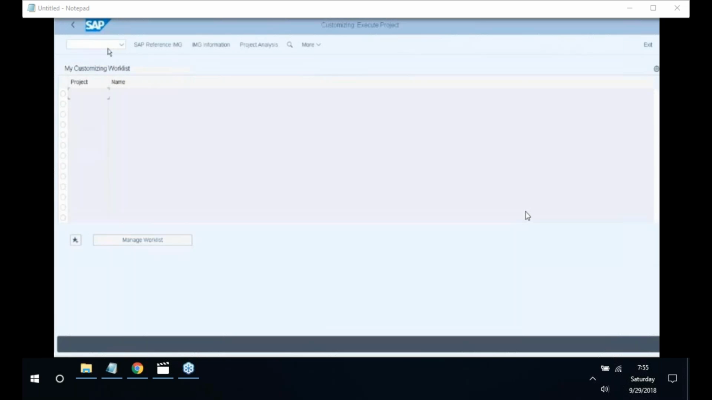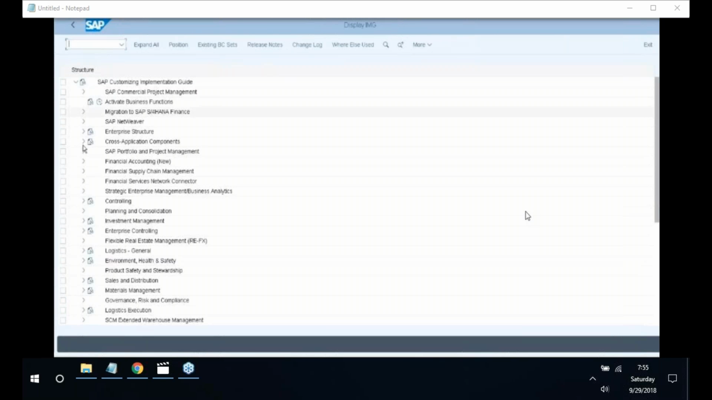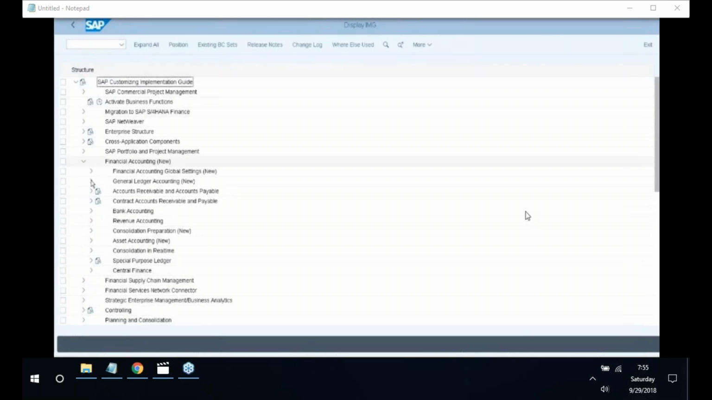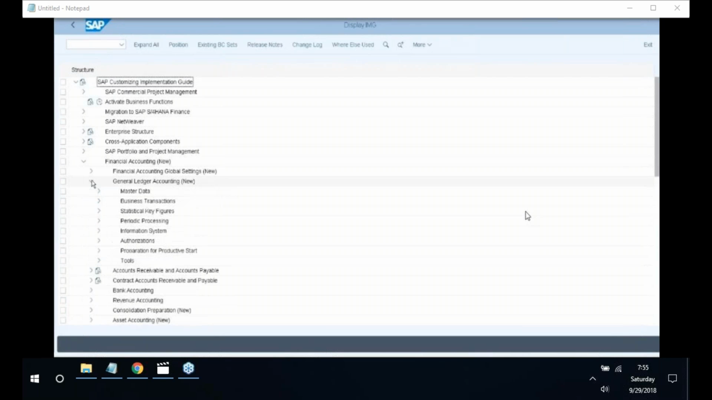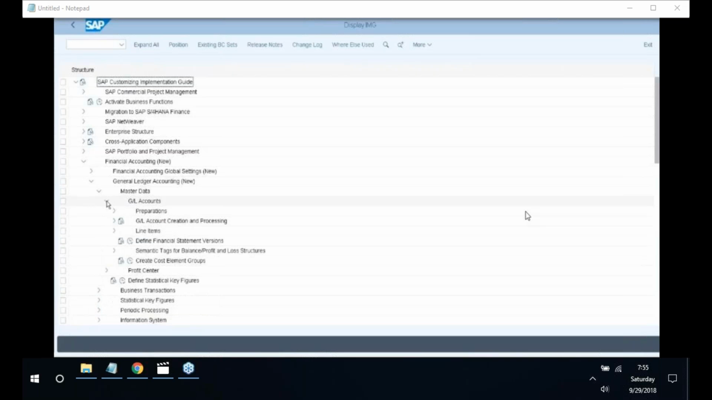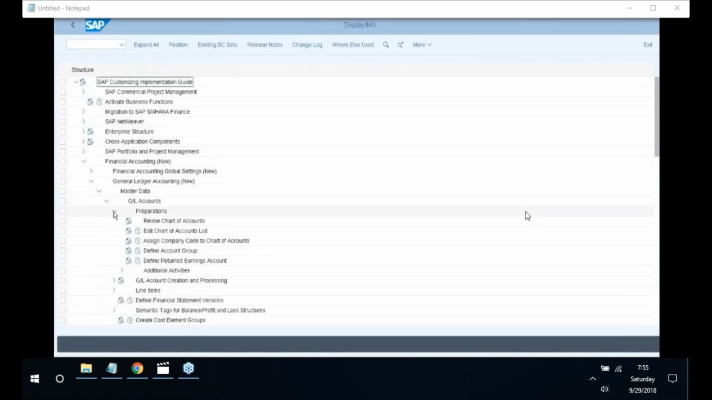Let us enter SPRO. Click on SAP Reference IMG. Expand Financial Accounting. Expand General Ledger Accounting. Let's go to Master Data. Let's go to GL Accounts. Expand Operations. So here we need to define the account group. Click Execute.